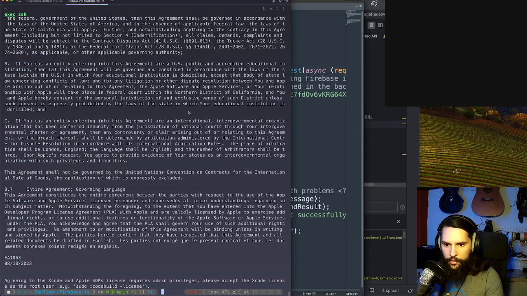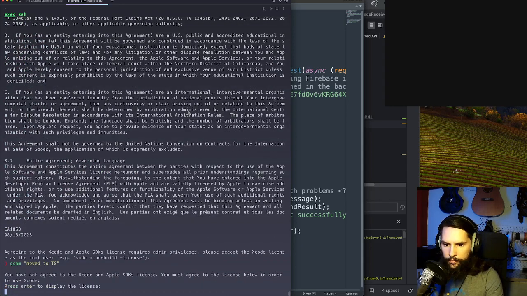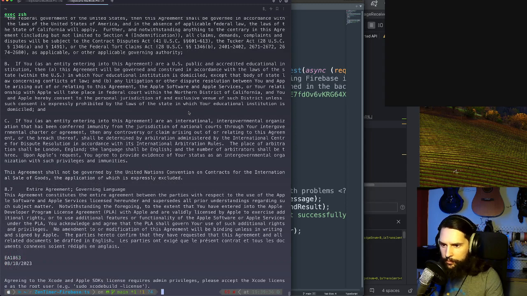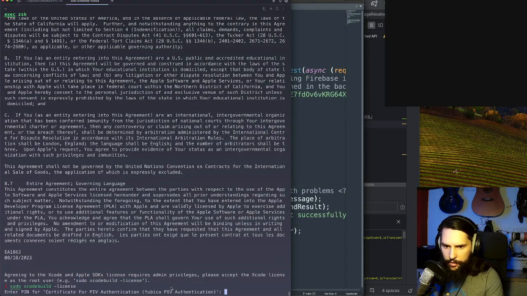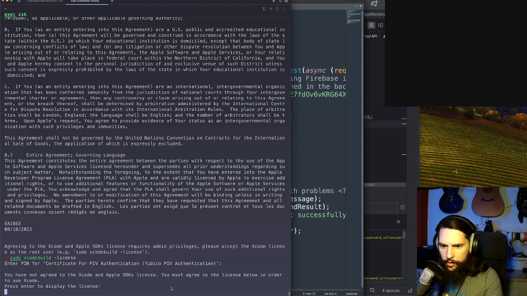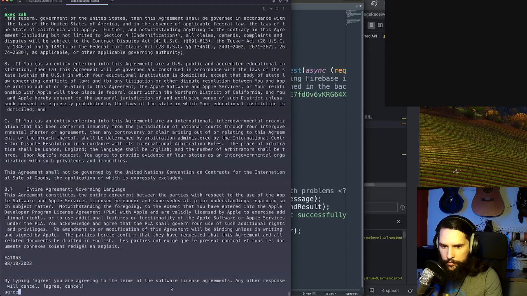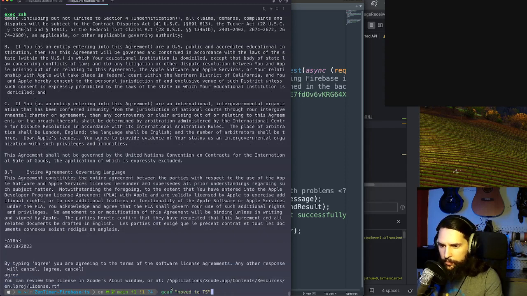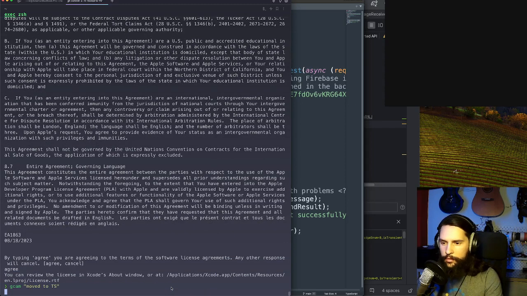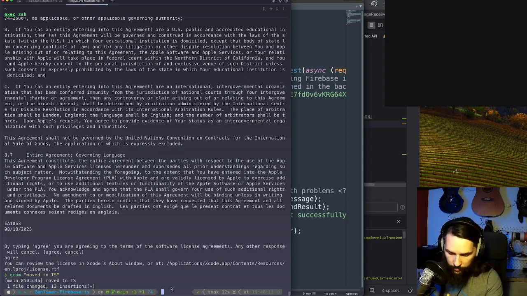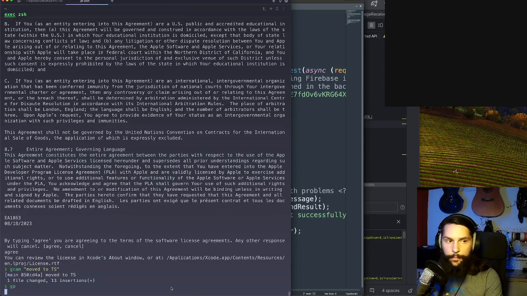What the actual fuck? Why do I need to accept the Xcode license? To use Git? Okay, let's push it.